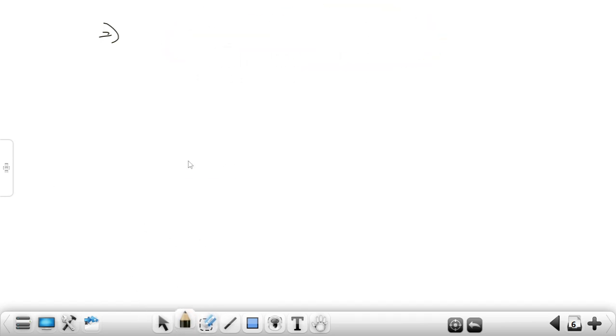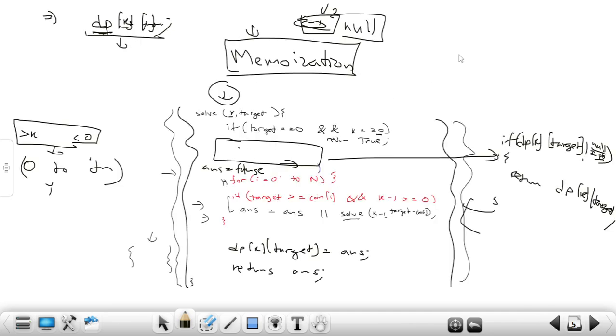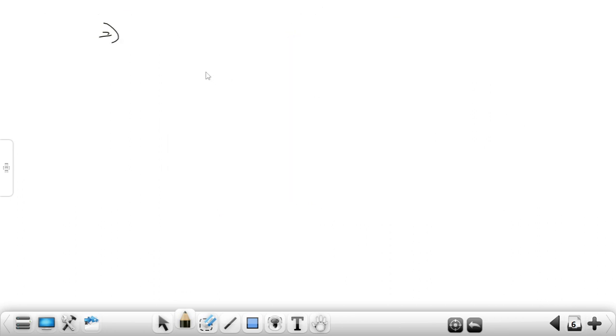We can avoid this because this way we are using O of n cross target space complexity two times, first for the stack and second for this DP array. So we can avoid this. As we know, we have k into target subproblems. These are the total subproblems that we have at most. So what we can do is iterate over all the values and try to fill the DP array manually.